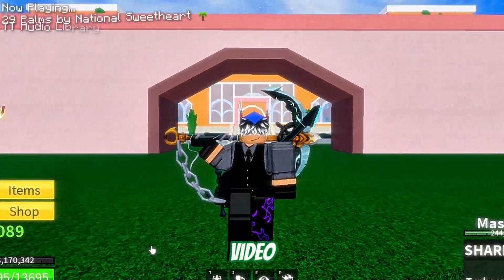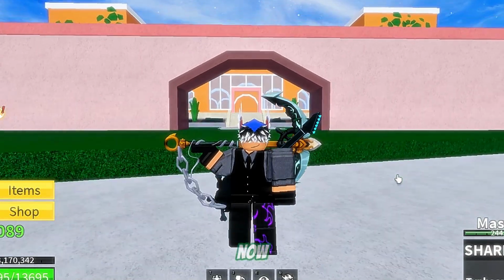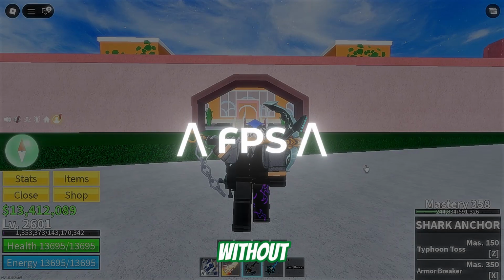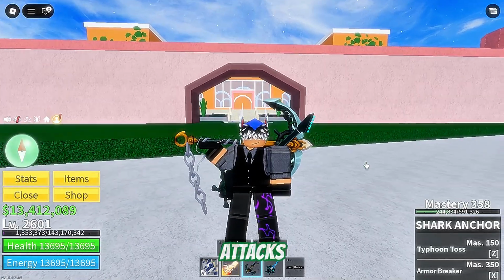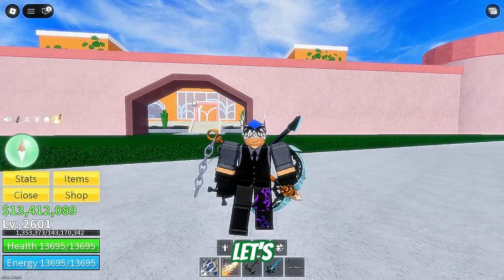Today's video, I'm going to be showing you guys how to set up fast flags after the recent Roblox update. These will help you get high FPS without reducing major particles of attacks like this, or for example like this. See? So without further ado, let's dive right in.